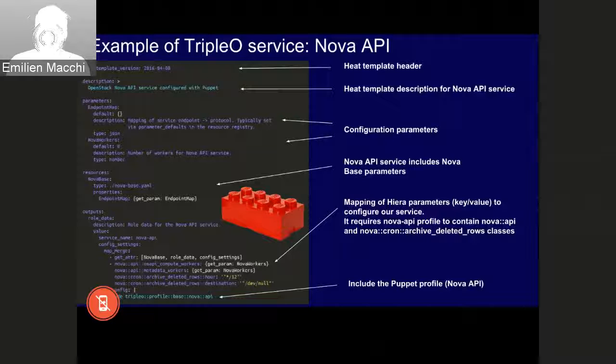Like I said before, the Nova services share some common bits sometimes. Well, not sometimes, but in Nova it's the case, and for most of the services it's also the case. They have a base profile for the common things, and this resource is about it. And at the end, we have the mapping between Hiera parameters to configure the service. So Hiera parameters, it's a key value thing where you can configure the parameters in the Puppet modules.